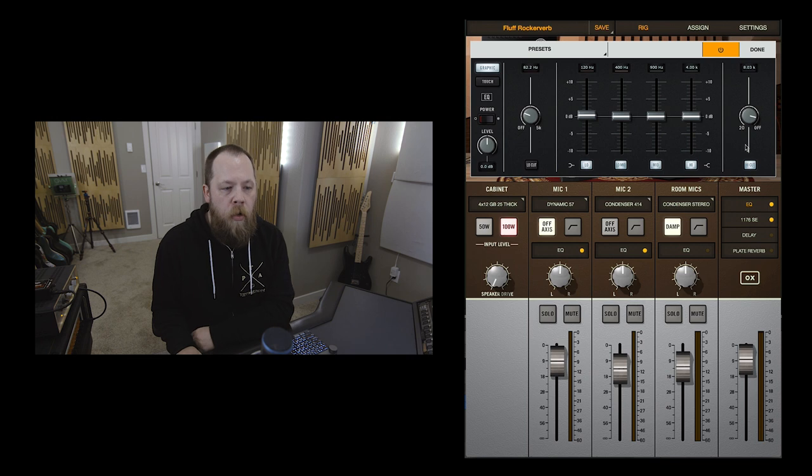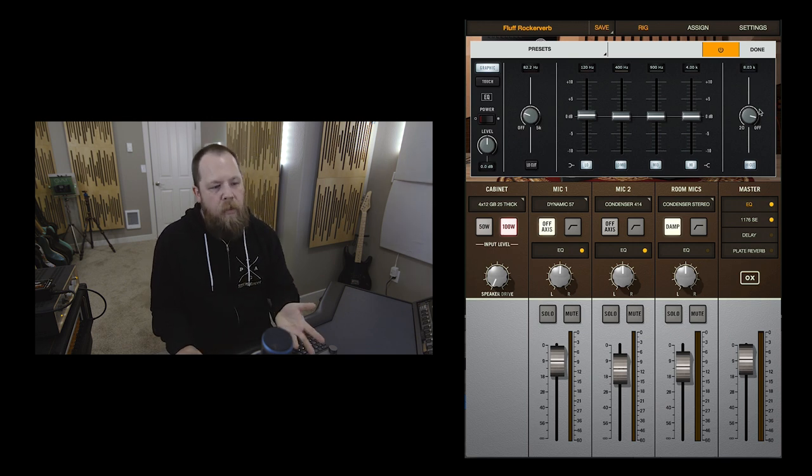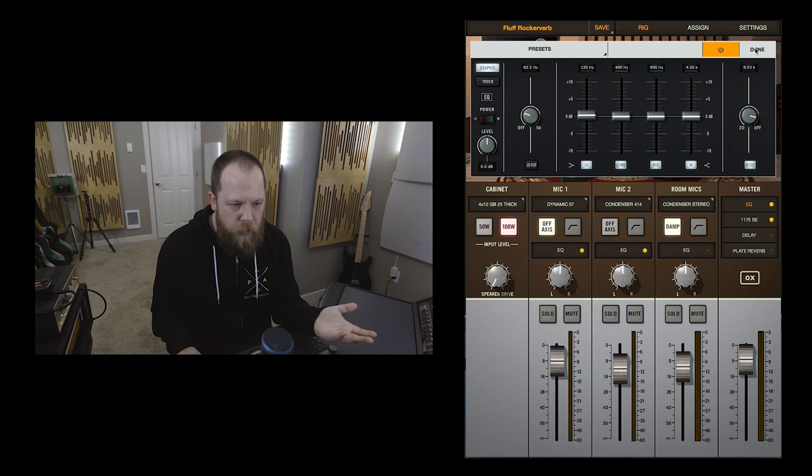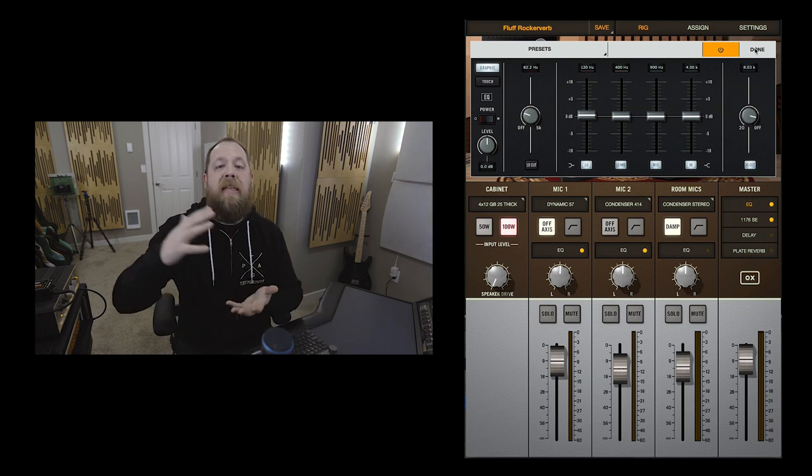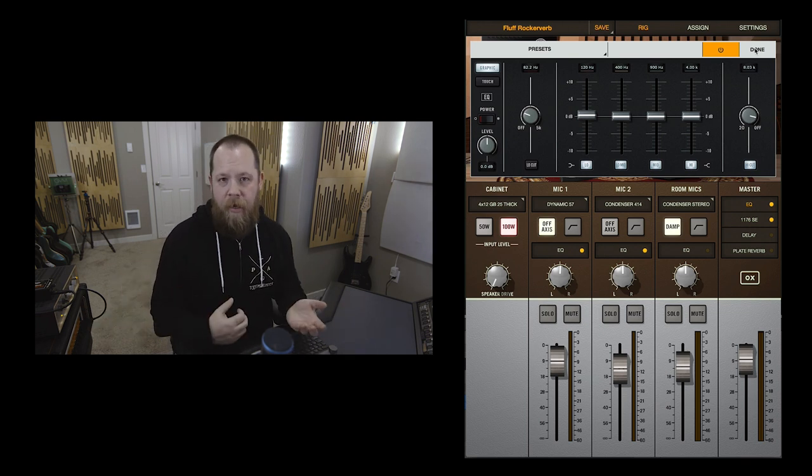So with the EQ, I rolled off a little bit of the top end and I didn't have it engaged for the actual video, but I was playing with some low cut. I decided ultimately not to do that. I would just do that in post in the DAW. But these are some very powerful tools to get you that last 10% that you may not be able to get with the microphone or the cabinet model.